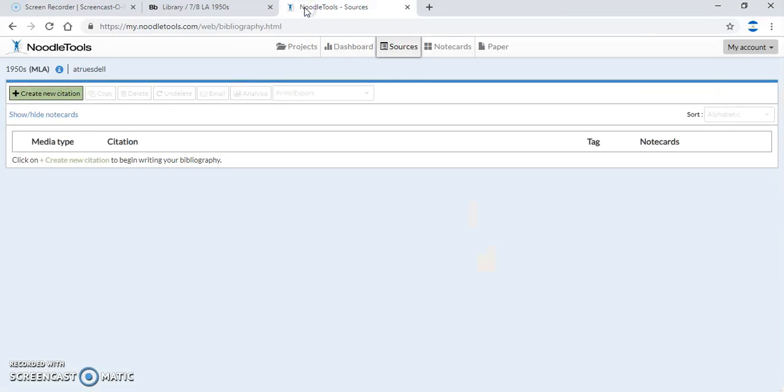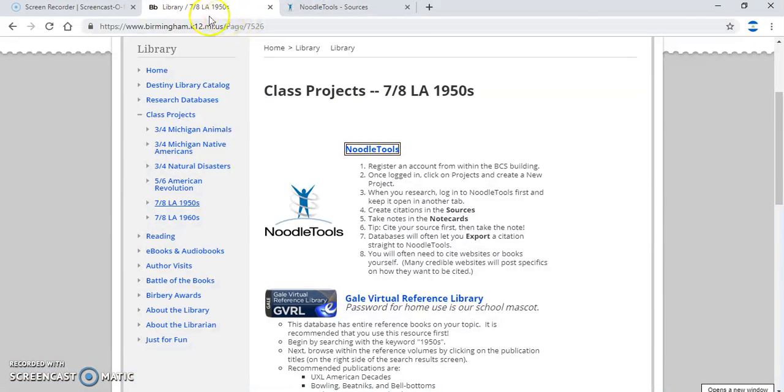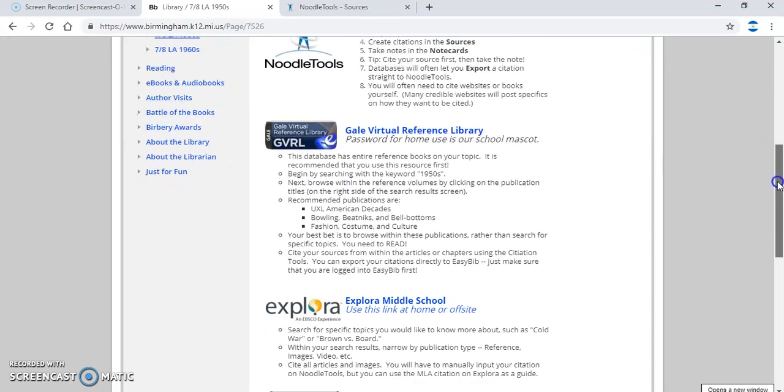So when we left off, you had created your NoodleTools project. I can see right here that this is my 1950s project. And now it's time for me to go research, find some sources, and start taking some notes. So I'm going to keep NoodleTools open in a tab right here. And I'm also going to have open this library class projects for the 1950s website.